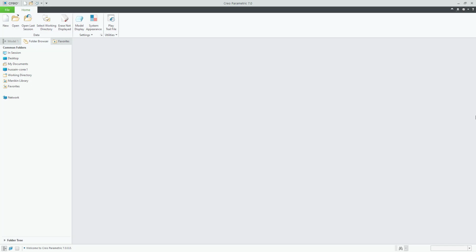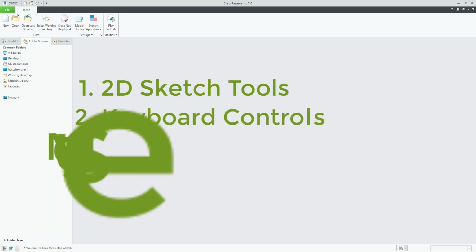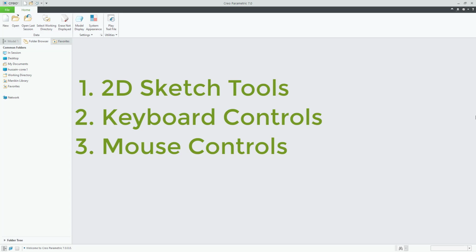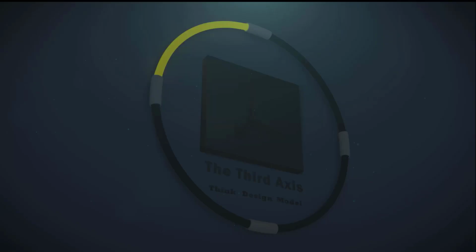Hi guys, in this video we're gonna learn about how to use all types of commands in 2D sketches, and along with that we're gonna learn about how to use keyboard and mouse shortcuts to control 2D sketches and 3D models in Creo Parametric. So let's begin.